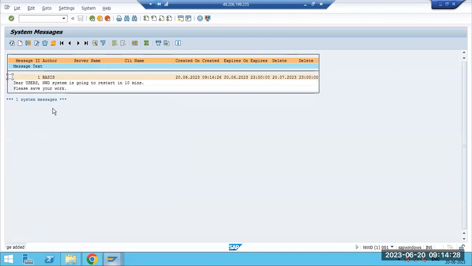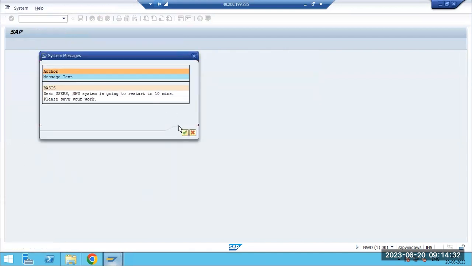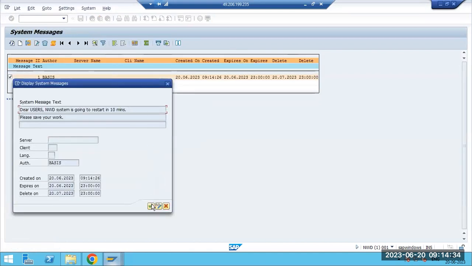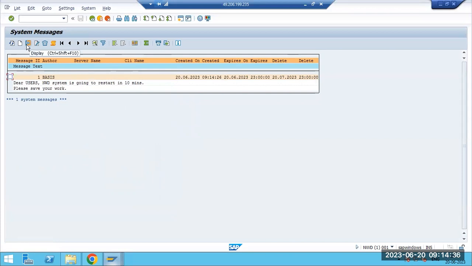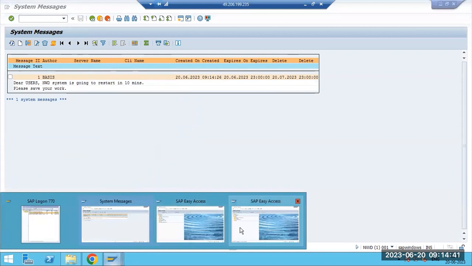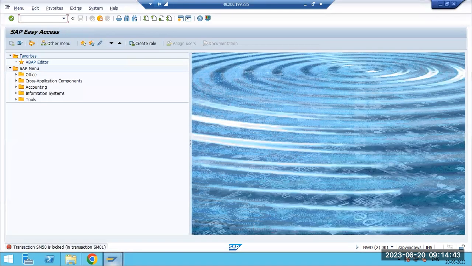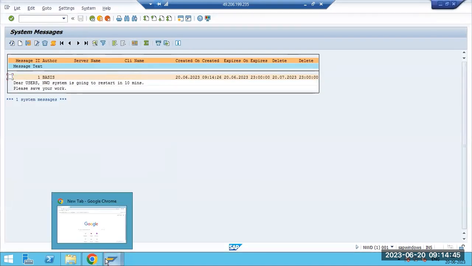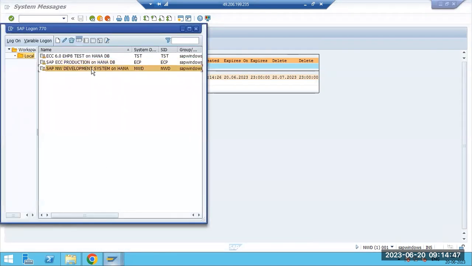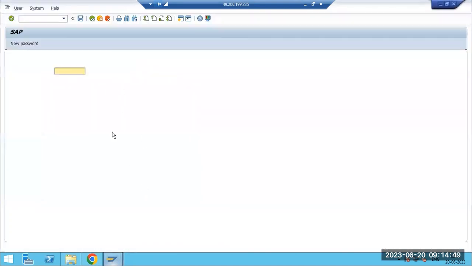So that is also possible in SAP. Then we can just send it, and it will go to SAP, right? This is the send option. It will display to the users. So whoever the users are in the system, they will get the message, and also those who are logged into the NWD system will get the message.